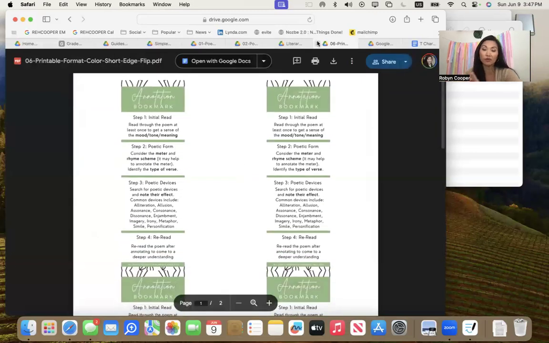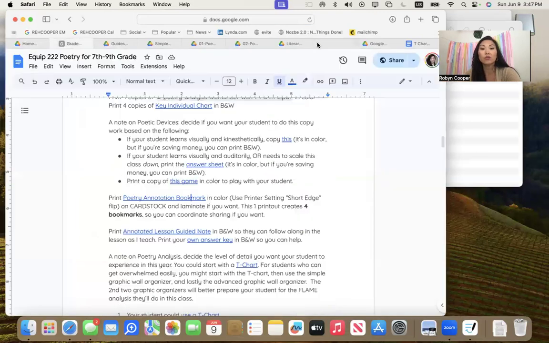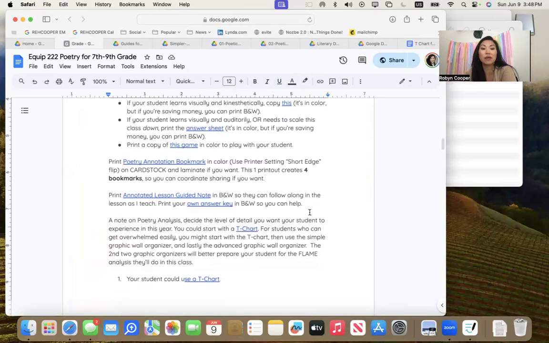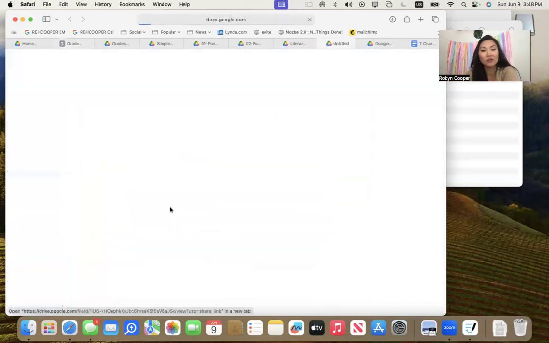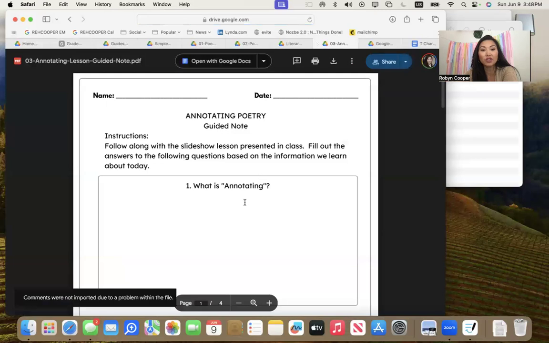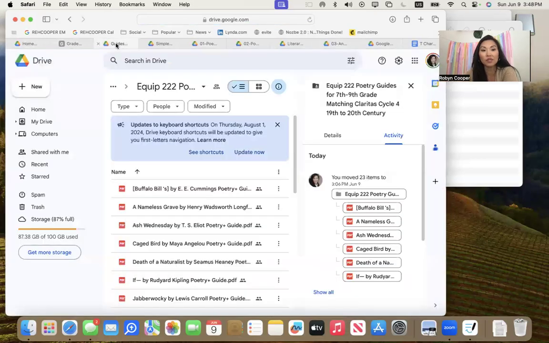I suggest you have one for you and one for your student, or you could collaborate with other moms in the class and have one person print and possibly laminate that bookmark. I suggest you use cardstock, but that's my style. There is also an annotated lesson guide that they can print, just a worksheet that they can fill in when I'm speaking.